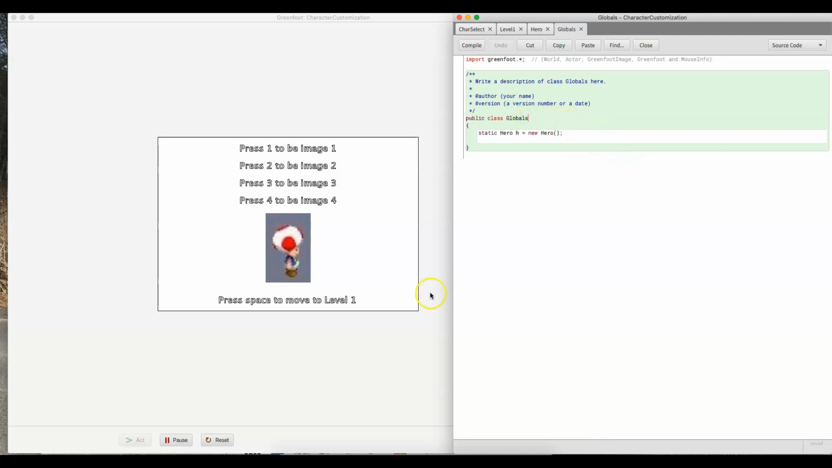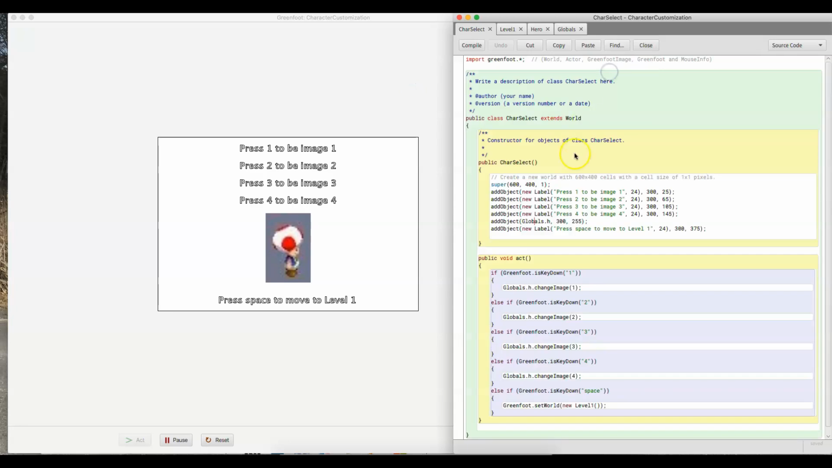The problem, because of the way we've learned it, is that if we said add a new hero to level 1 and a new hero to level 2, well, that resets the hero every single time. What we're doing here is we're saying we're going to make one hero, we're going to put it in globals, and then in the constructor of character select and in the constructor of level 1, we're going to put that hero onto the screen.